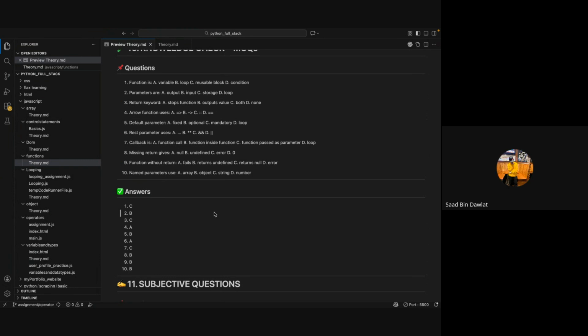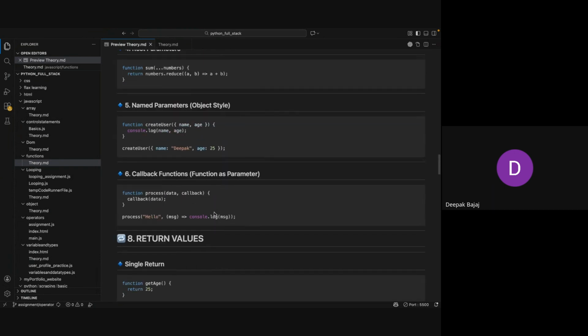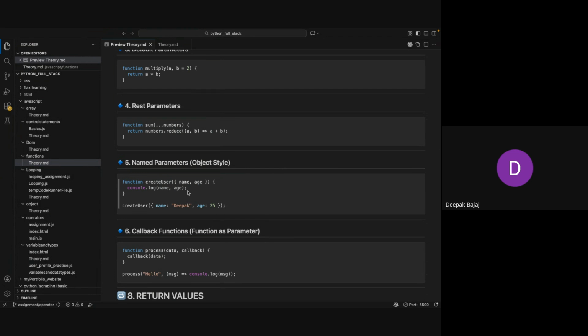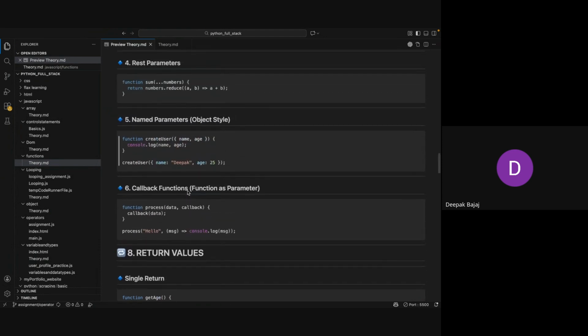Go up. Hold on. Check the name one. No, no, check the name one. Here you are able to see this. Go up. Hold on. Here you are able to see it starts with curly braces. Yes. Excellent.